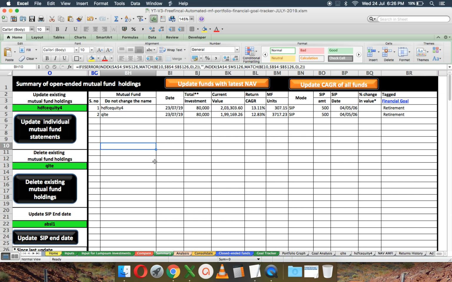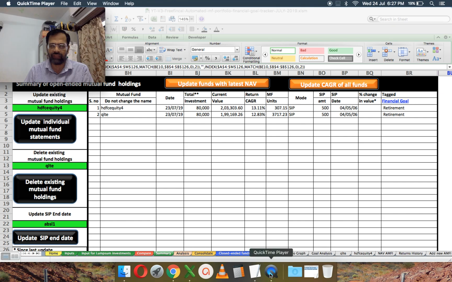Once you have entered all your funds, you can update the NAV daily or whenever you feel like it, and once in a while you can update the CAGR also. The way I have designed the sheet, the CAGR will not get updated daily because there are complications in handling dividends and so on. That's the reason why I kept it like this. But as of now, I have not felt a need for change. There are many people using the sheet, and none of them have really complained about this, so don't worry too much about it. So that's the summary sheet.